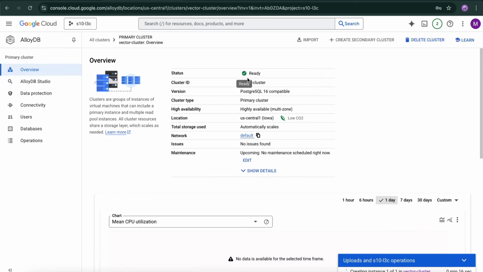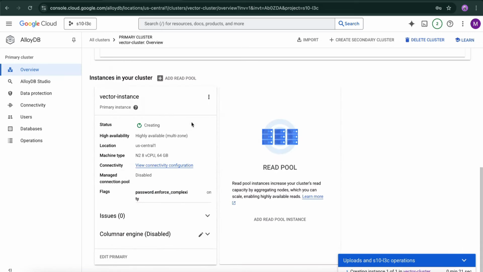One more thing to note, even though it shows ready here, do not go to AlloyDB Studio just yet, because if you scroll down, the instance is still being created. So wait until this has been successfully created.